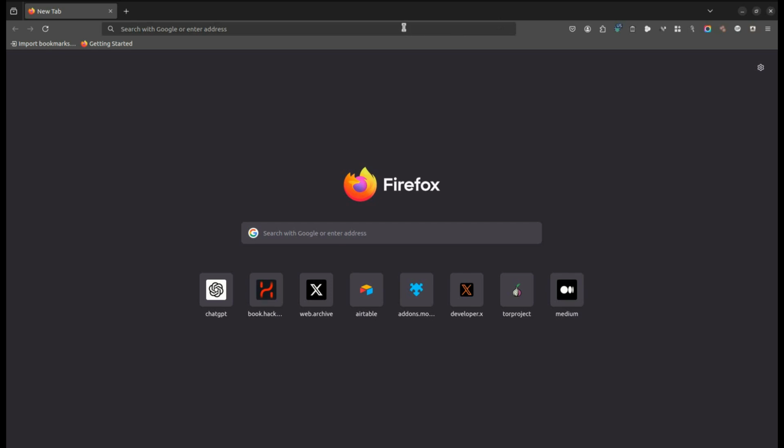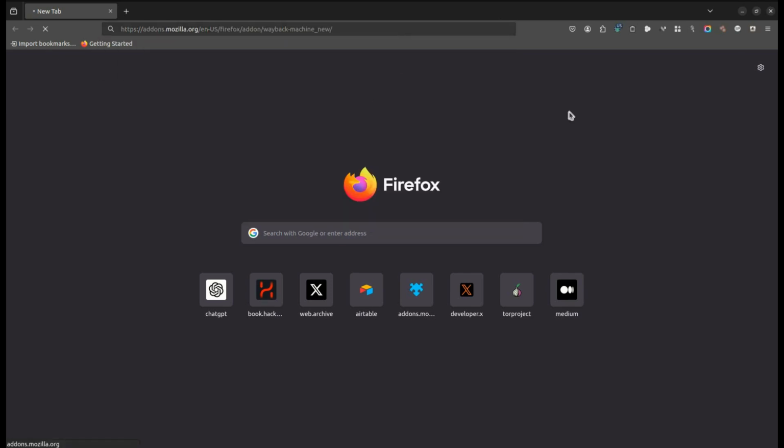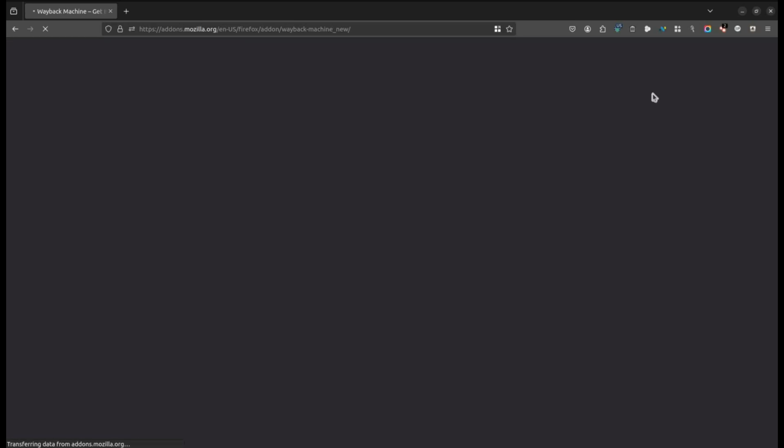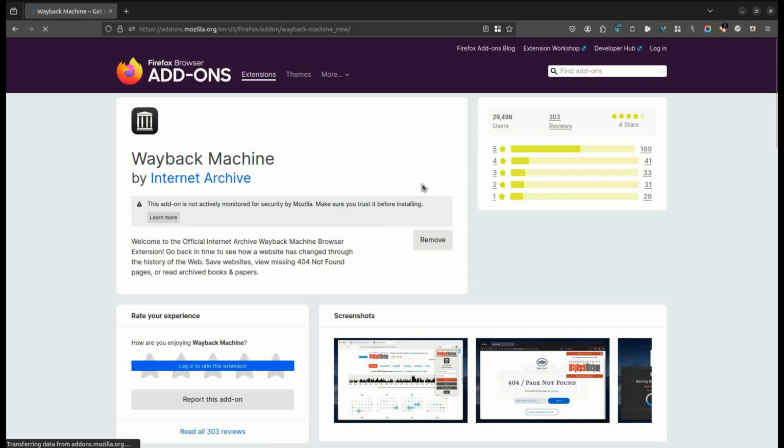The very first plugin that I use is Wayback. Wayback is a very nice plugin. I have already installed it in my browser because I keep all these plugins activated in my machine. Wayback is basically for archiving. Let's suppose somebody has a page and has deleted that particular page, and now you have to go back and search for that.